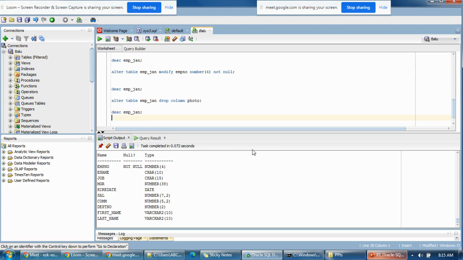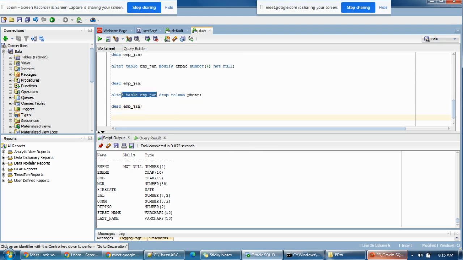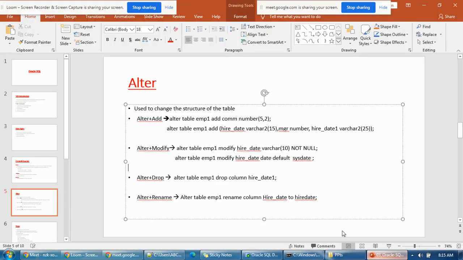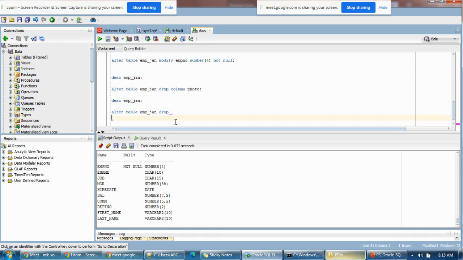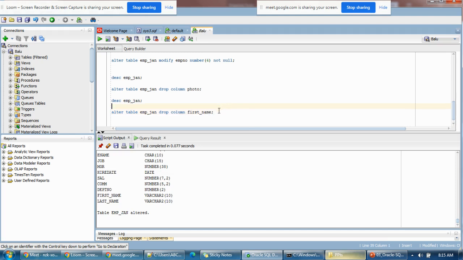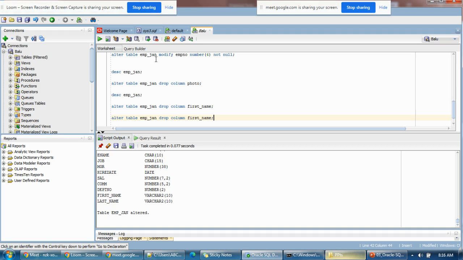I want to drop multiple columns. Can you do that as well? Alter table, drop columns. I guess till now I have not tried that one. I think we cannot remove multiple columns at a time. Every time we need to execute it per column. So just use drop column first name. Next you can use drop column last name.